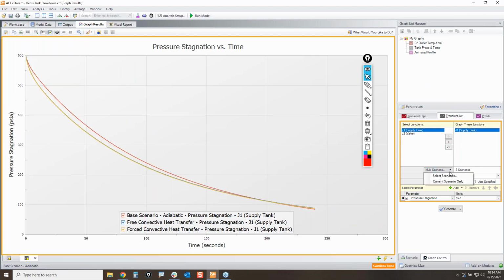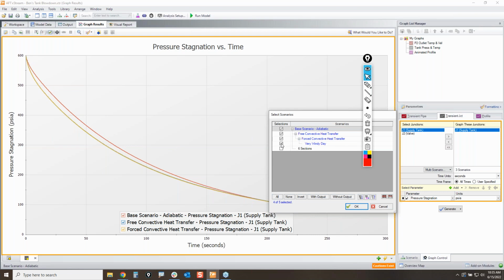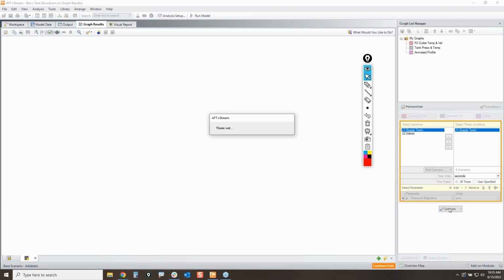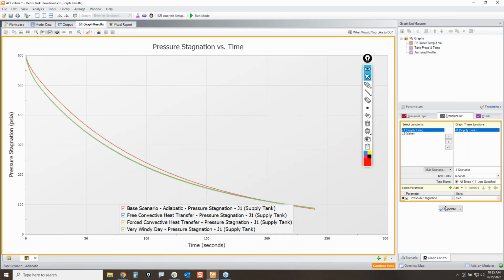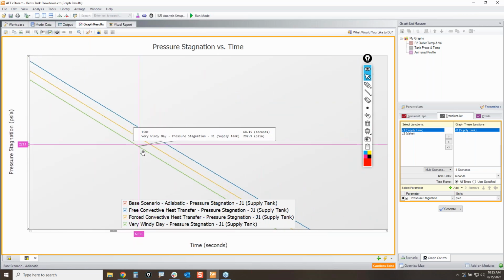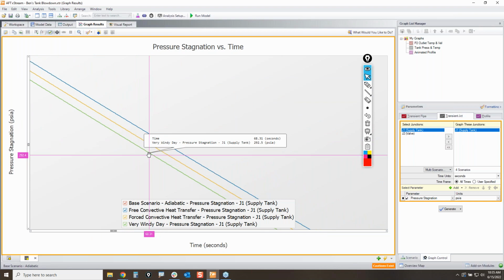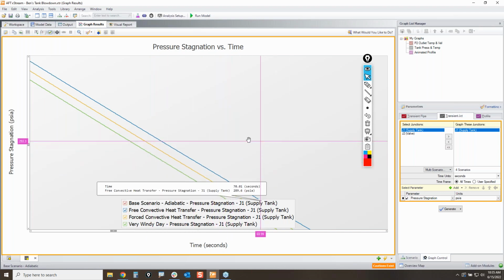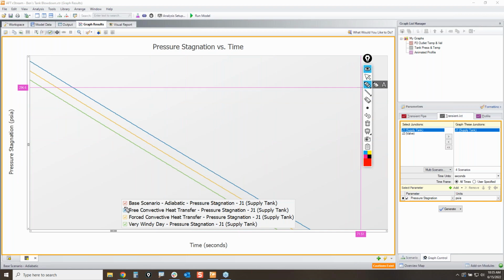Now let's add the fourth scenario where we're looking at a very windy day. So if we're looking at a very windy day, then you can see here that a very windy day is still fairly close to the other two thermal models. So if we zoom in, you can see how with the very windy day, the pressure is dropping faster, but still not by much. And so this is the convection comparisons with the adiabatic scenario.